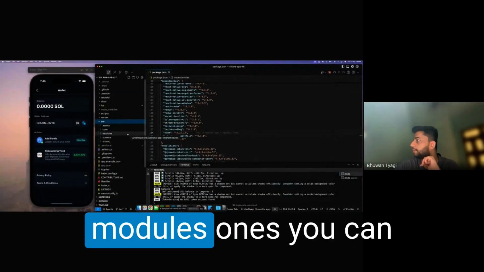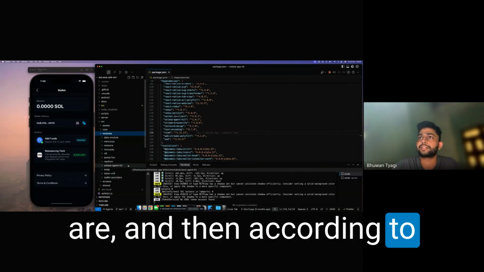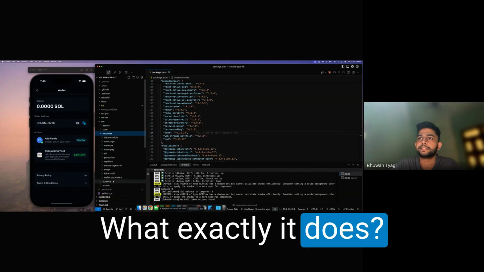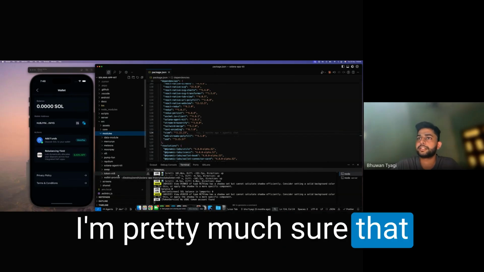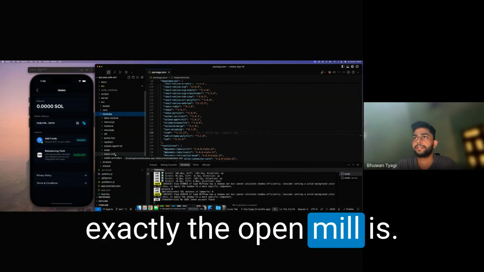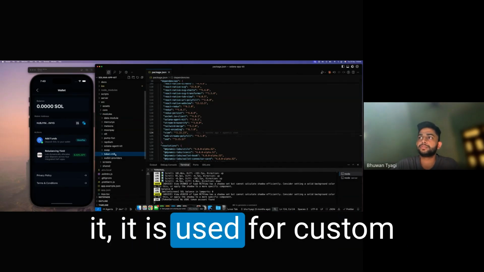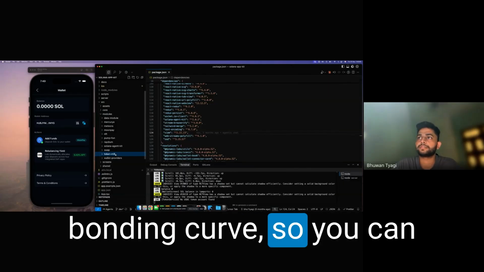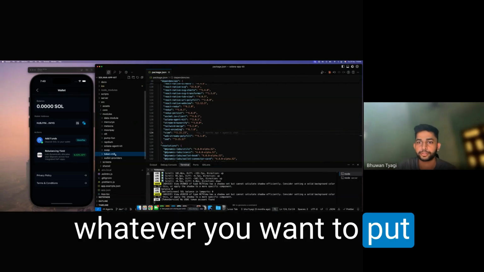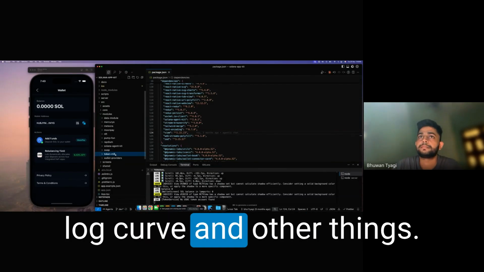If you go through the modules once, you can see what all the modules are, and then according to that, you can ask questions like, how can I use it? What exactly does it do? I'm pretty sure very few people are familiar with what exactly Token Mill is, so you can ask the AI. It is used for custom bonding curves. You can set your bonding curves according to the sliders, like a parabolic curve or a logarithmic curve and other things.